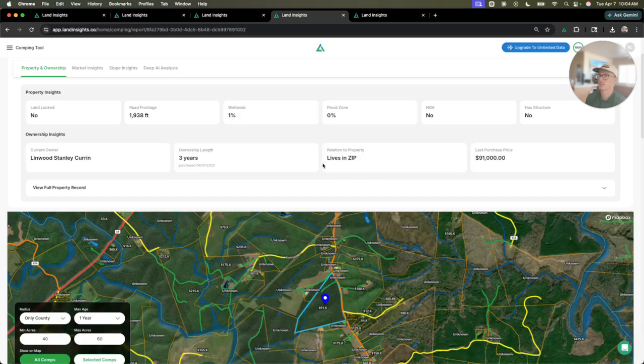And then we can also see where they live. So we can say, hey, this person lives in the same zip code as the property. That usually means to me like they're less likely to sell it, but they definitely are open to selling it. It just might be at a higher price than what you're used to.